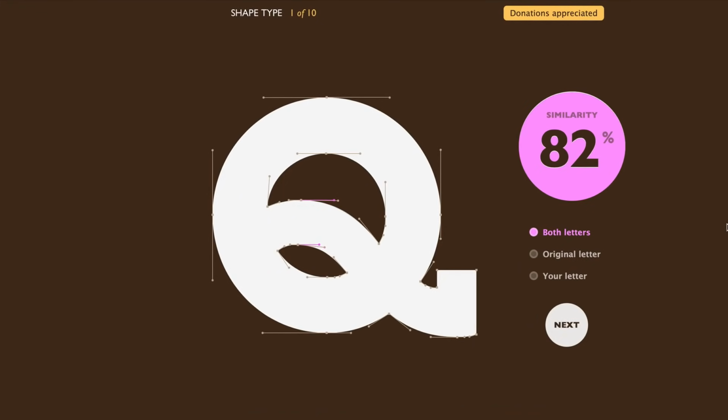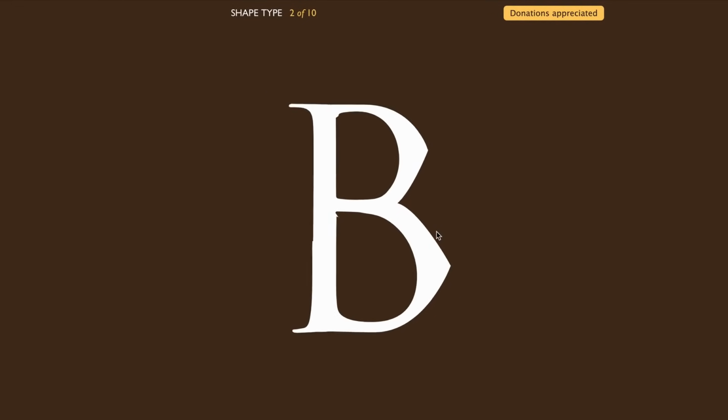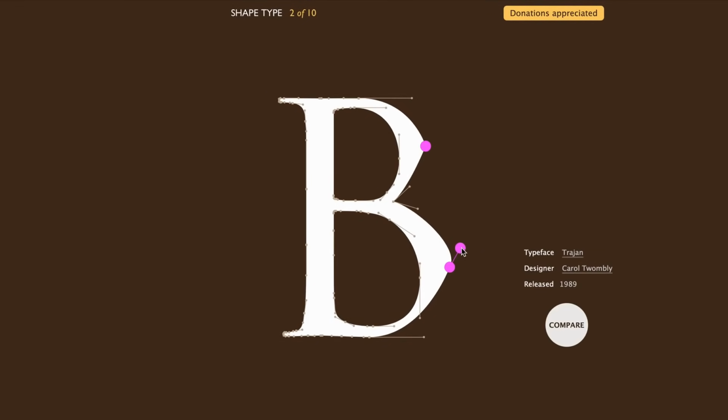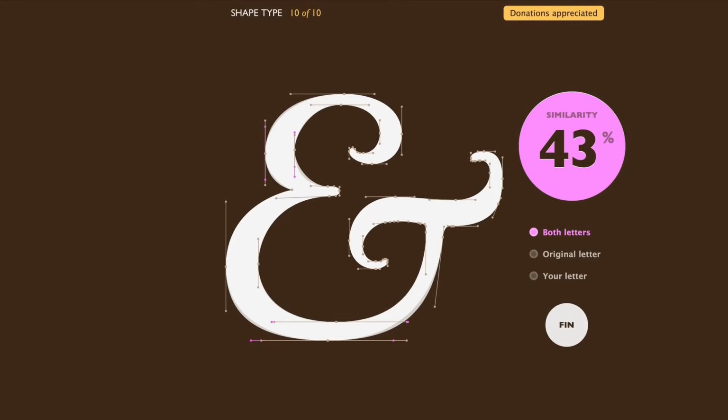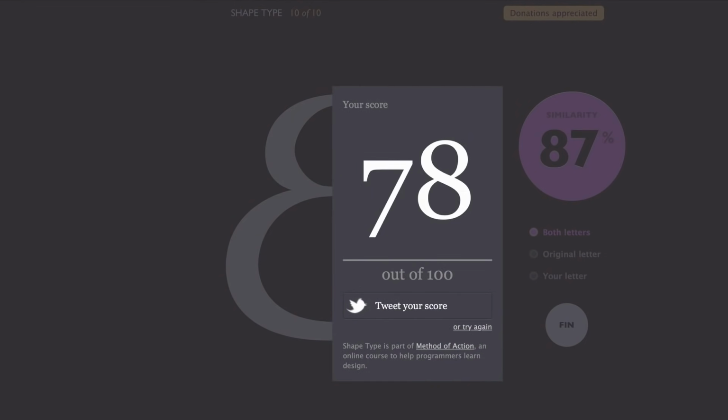Now there are 10 different rounds on this game, and I only realized halfway through that you can use the shift key on the handles, and that's going to pin things down horizontally and vertically like you would in Illustrator with the pen tool. But when you get through all 10 rounds, you have an average score, and mine ended up being 78 out of 100. But yeah, give this one a go yourself after you've seen this video.